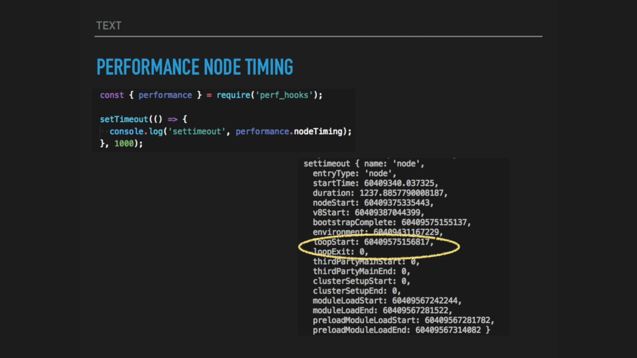Notice here that our exit time is at 0. So I didn't want this to happen. I wanted to see the actual exit time of the loop. Why would this be happening? The reason is that we just haven't exited the event loop yet.